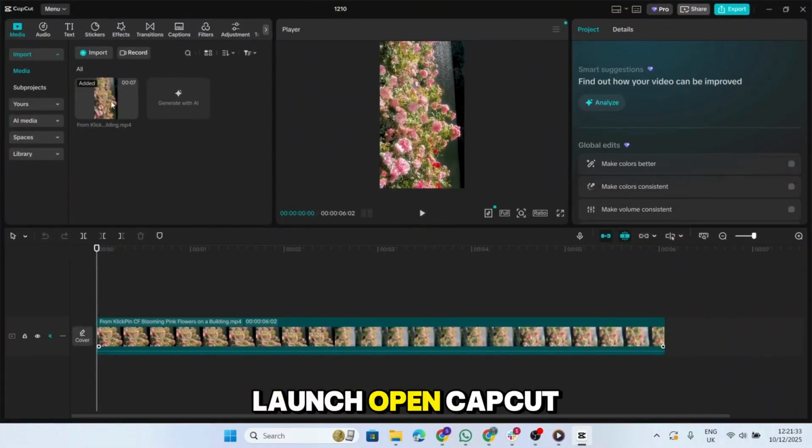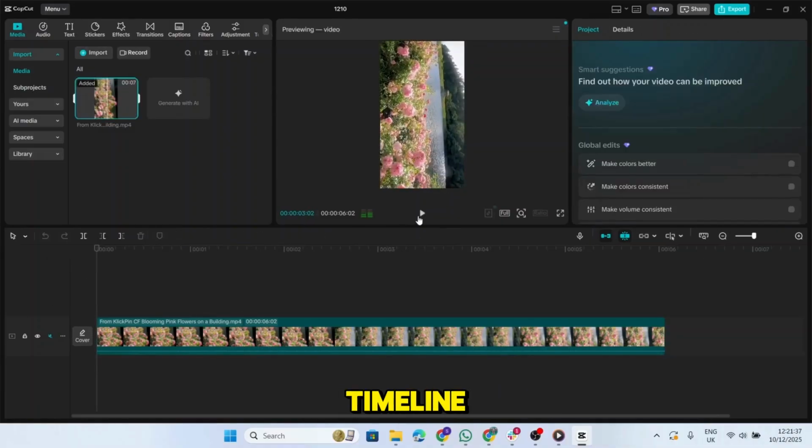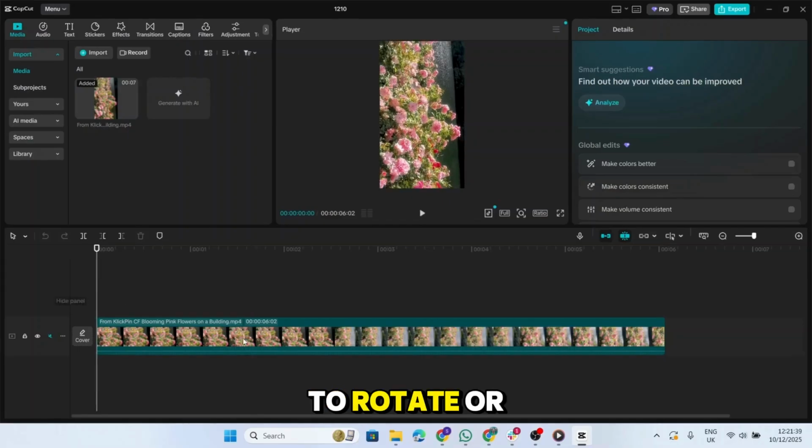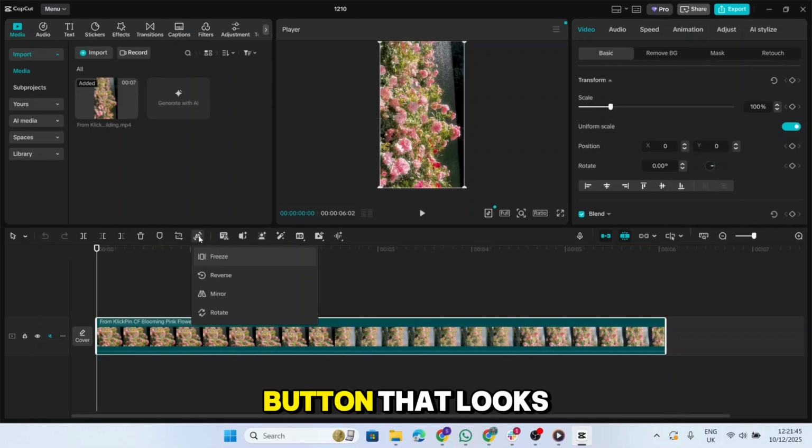First of all, launch CapCut on your PC and import the video you want to edit into the timeline. Click on the video you want to rotate or flip. Now, once your video is selected, a menu with several options will appear. Look for the button that looks like two triangles and two arrows. Now click on the button with the triangles and arrows.